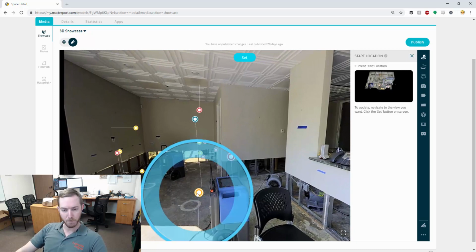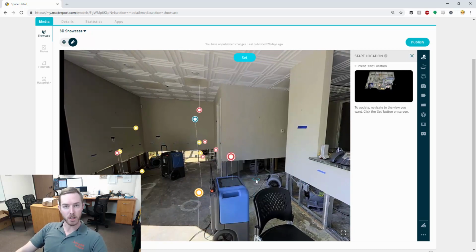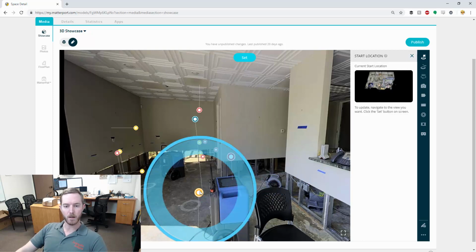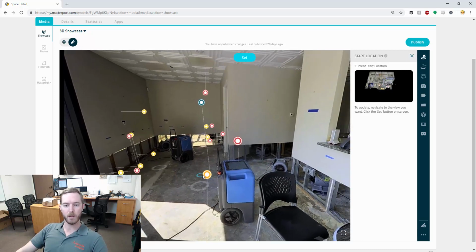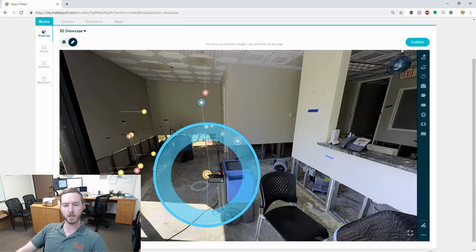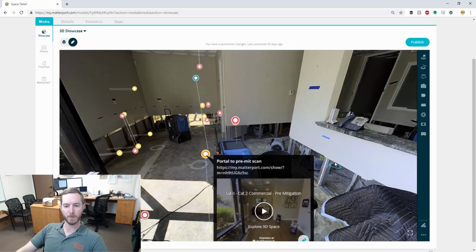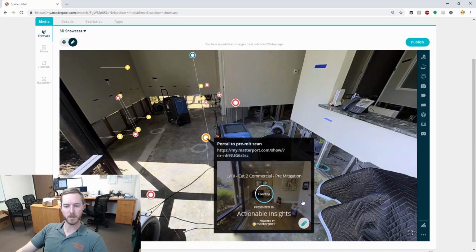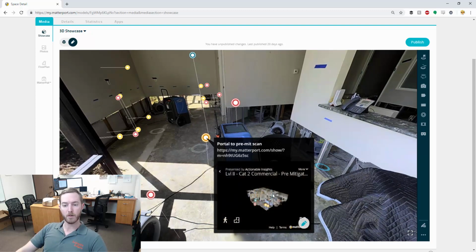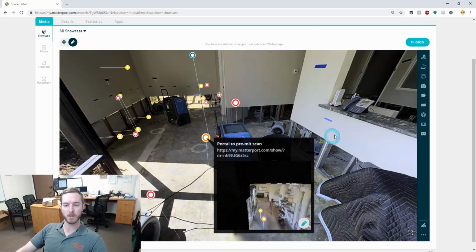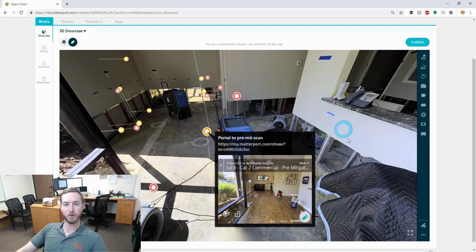Now, third and final tip. There's something that we refer to as inscansion, putting a scan inside a scan. Right here, I'm looking from the front door, and I have a matter tag here that I'm going to click. I'm going to say done with my starting location. I'm going to click this matter tag, and it's going to load my portal to my pre-mit scan. And as you can tell, especially when I hit play here, it's going to load up so that this scan is looking in the same direction as the tag. So I actually have a pretty decent view from right here of what the pre-mitigation looked like and what the post-mitigation looked like.